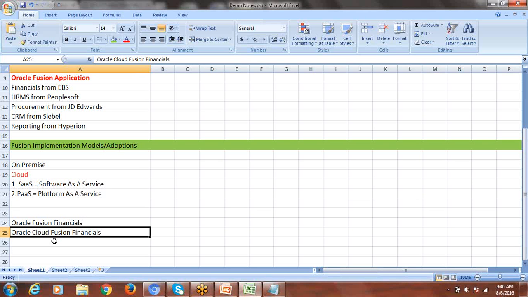It can be any application, financials or procurement or HCM. You add the term cloud since those applications are deployed in the cloud environment. If they are not deployed in the cloud, you can remove the term and call them by the respective name. That's how it's different. Functionality-wise, there won't be any difference.